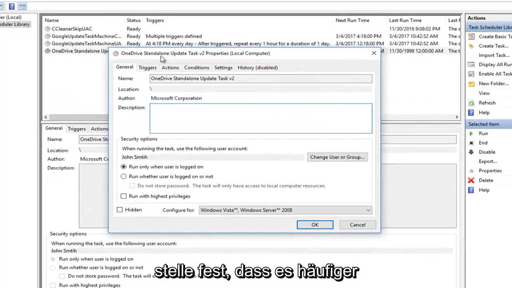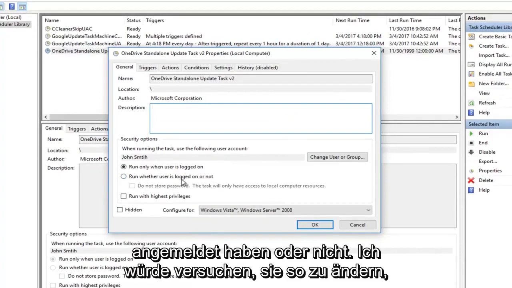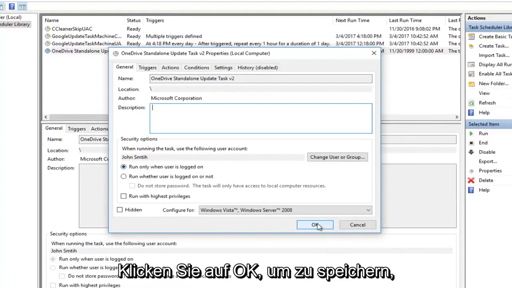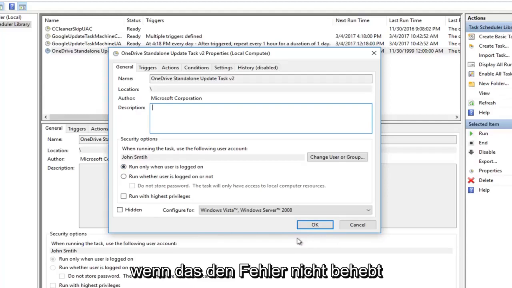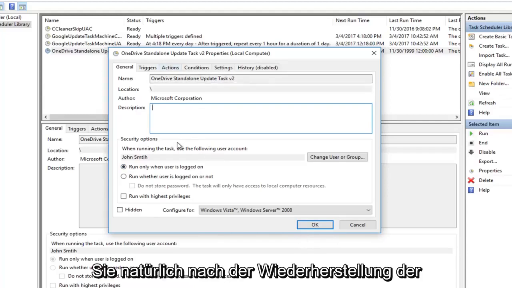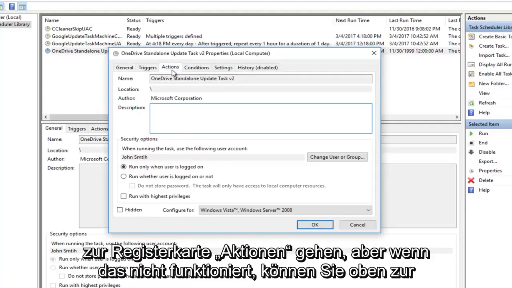I noticed that the error seems to be more common when you have it set to run whether the user is logged on or not. I would try changing to run only when user is logged on first. Try doing that and then click on OK to save. If that does not resolve the error, of course after you've restarted the application and everything, then you can go up to the Actions tab at the top.